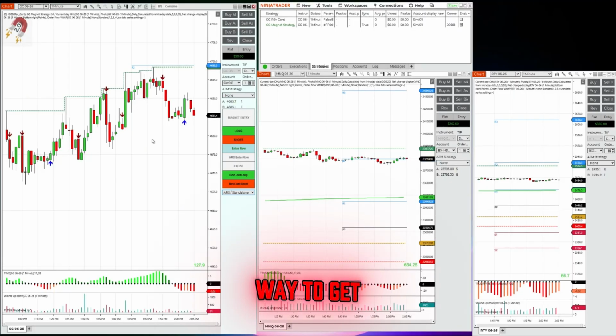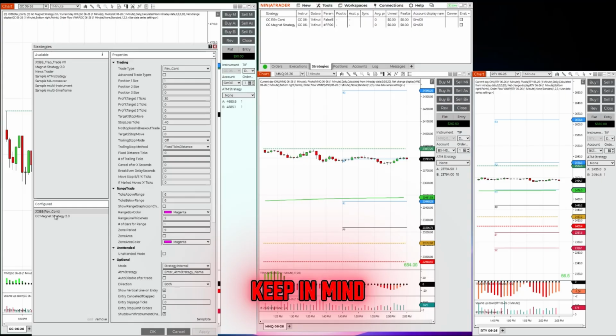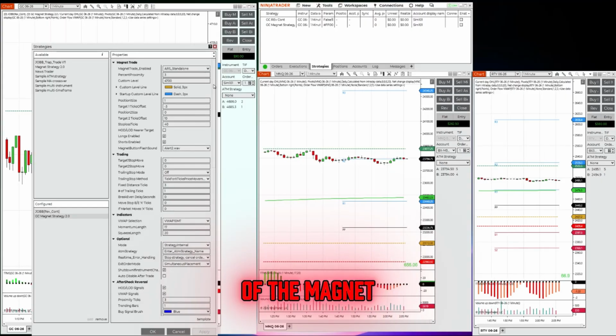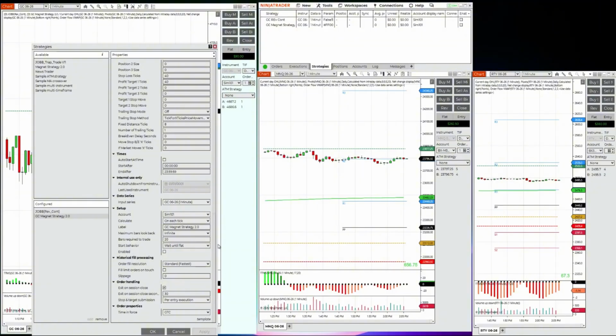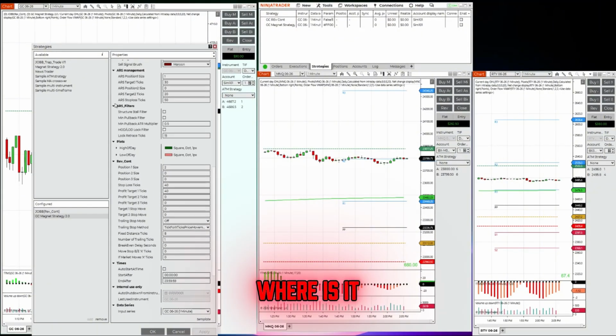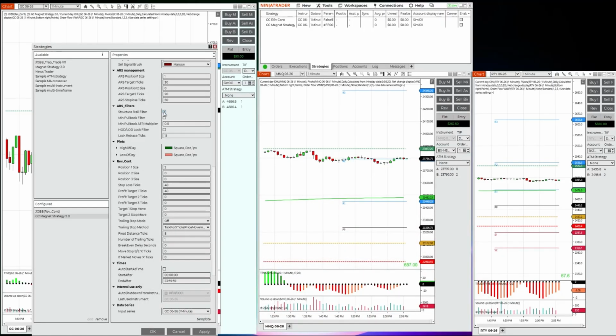There is a way to get fewer signals because we have filtering built in. In our instruction manual on the magnet trade, there's a page and a half on using our AI filters. That truly is beta, okay? Keep in mind, this little section of the magnet is extra filtering, and it's just under, where is it? ARS filters. We have a structural stall filter, a pullback filter, and a high of day, low of day filter.